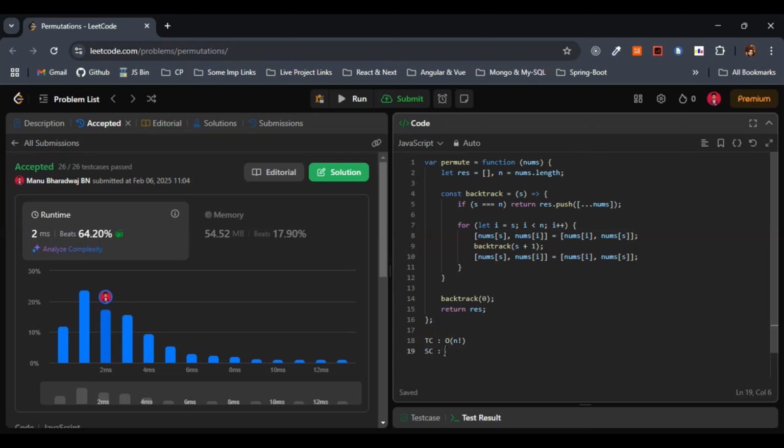Then what would be the space complexity? The space complexity would be big O of n factorial as well, because we have to store all the permutations, meaning we have to display all the permutations in the form of output. In that case we have to store all the permutations as well. So the space complexity would be big O of n factorial as well. I hope the time complexity and space complexity are completely clear. The time and space complexity of the code that we have written is big O of n factorial.